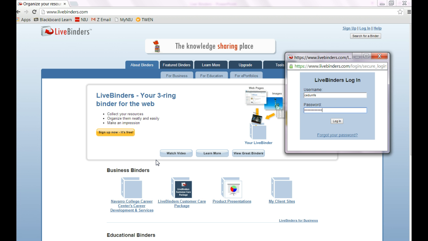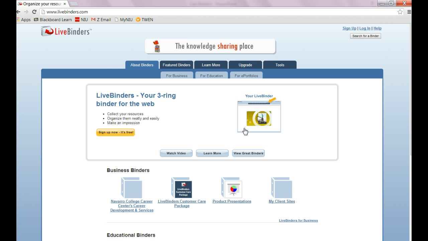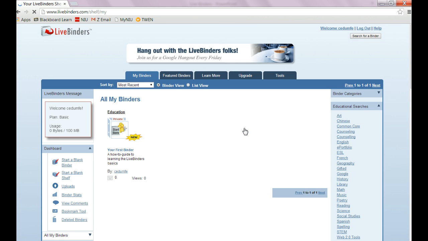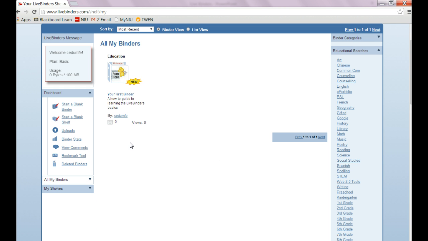Live Binders is accessible at livebinders.com. I already have a username and password, so I'm just going to go ahead and log in. But if you're new, you just click sign up here at the top. Once you log in, it'll show you all of your current binders. This is just one that they give you to start with, but I'm just going to show you how to start a blank binder.